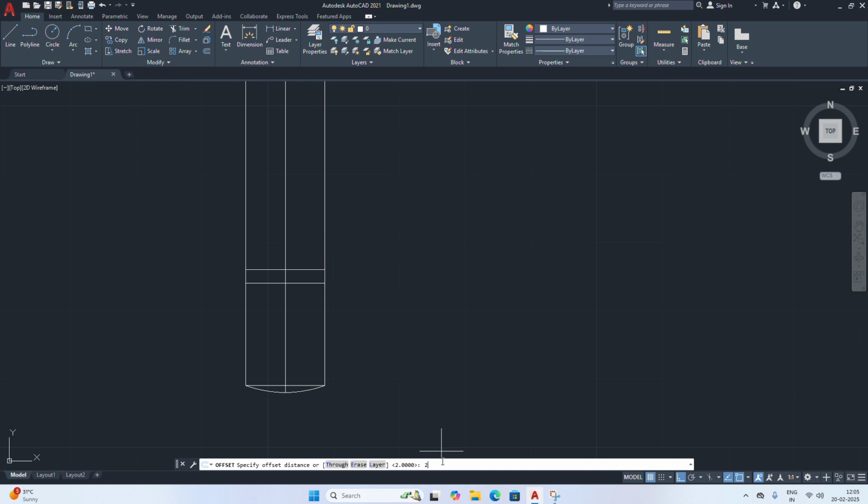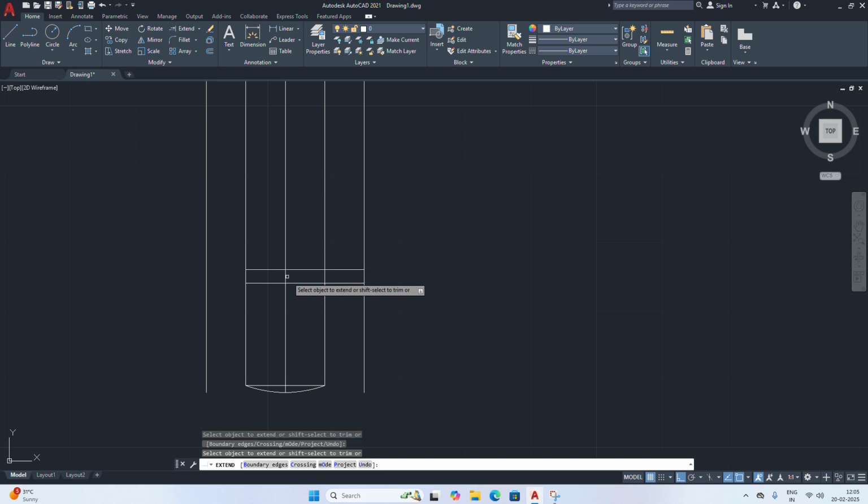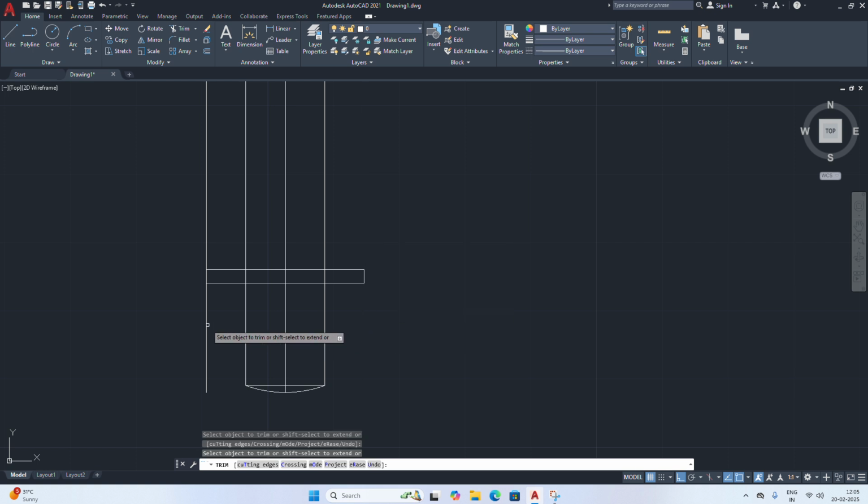Offset through 24 mm. Sorry, 12 mm. Total diameter is 24, so the length is 12 mm. Offset through 12. Then extend this line to meet that line. Now once it is extended, just trim this portion and this portion, this one, and this curve also.